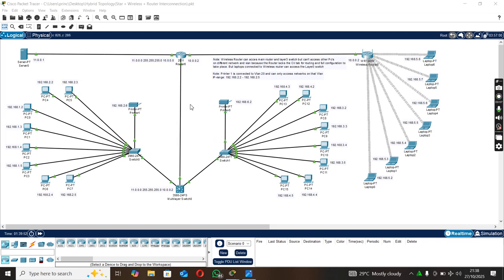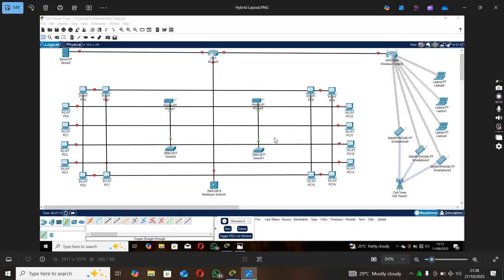So presently, I started with this because this just shows an insight on the use of Cisco Packet Tracer. As you can see, this is in hybrid topology. But first, before we get into that, let's talk on networking. So now, in general, what is networking?